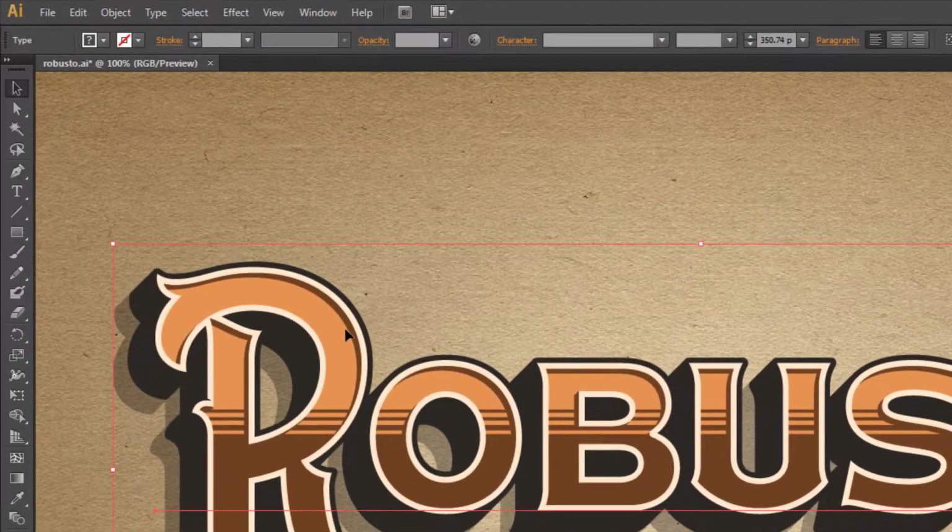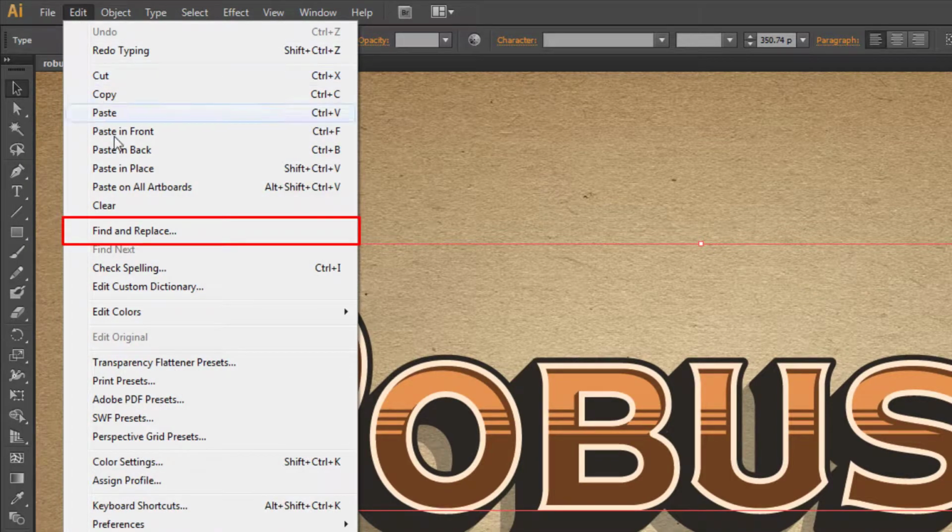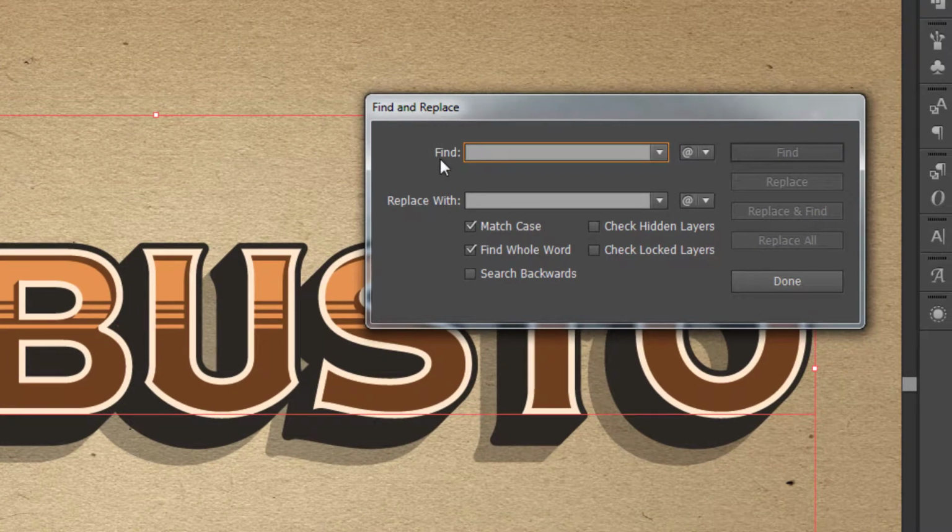Next, we're going to go up to the Edit drop-down menu and select Find and Replace. This brings up a dialog box. In the Find field, you will need to type the word you've already created in your design, but ensure you type it exactly how it appears in your design. Then make sure Match Case and Find Whole Word are checked. In the Replace With field, type the word you want to replace it with. I'm going to change my word to signs.